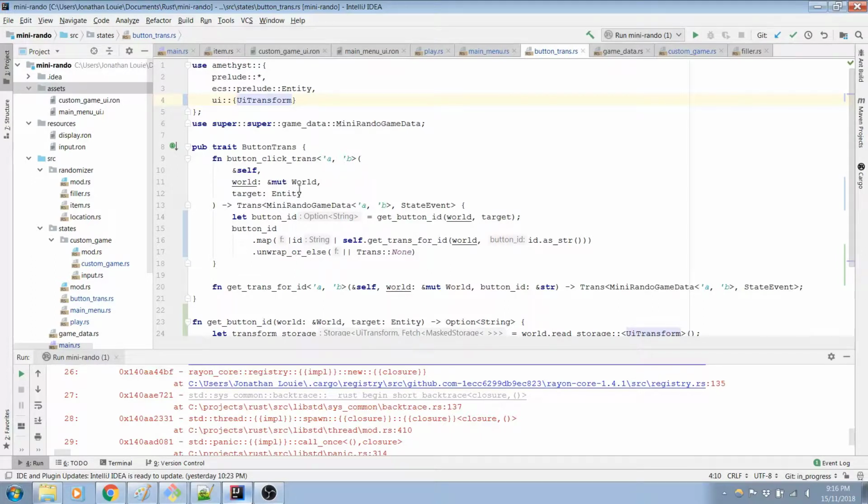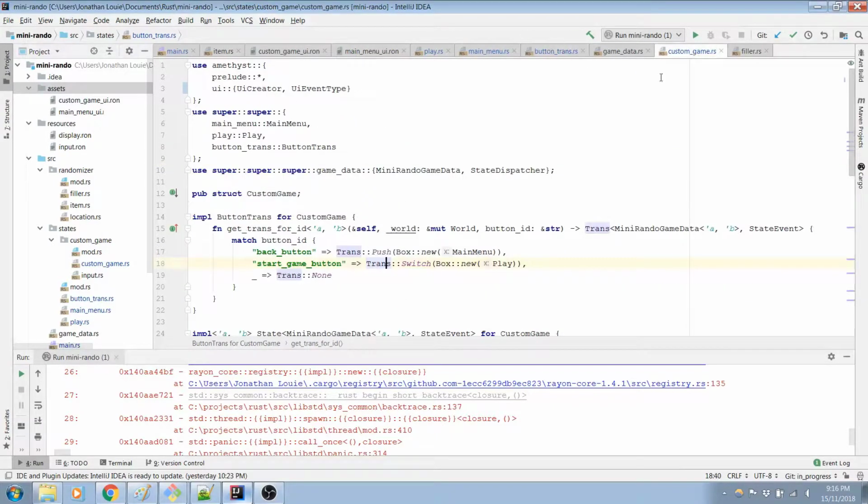For some reason I wanted a mutable reference to the world, but I don't know why. Why did I want that? Who calls you? You are called by the custom game or whatever, right?